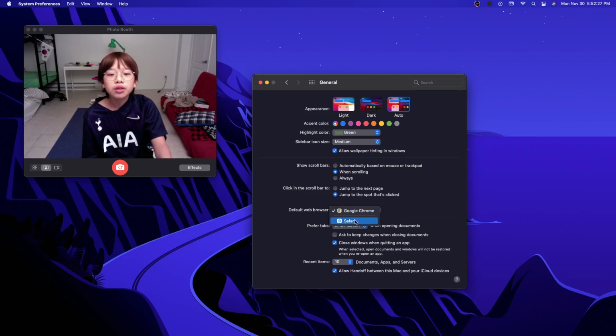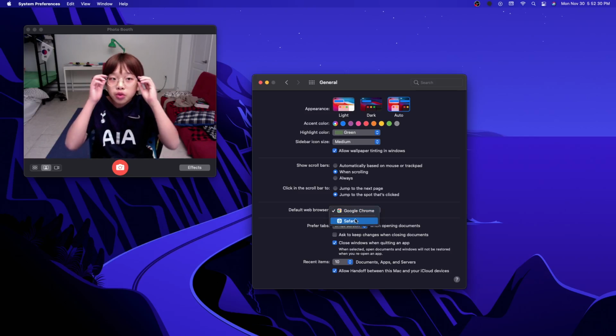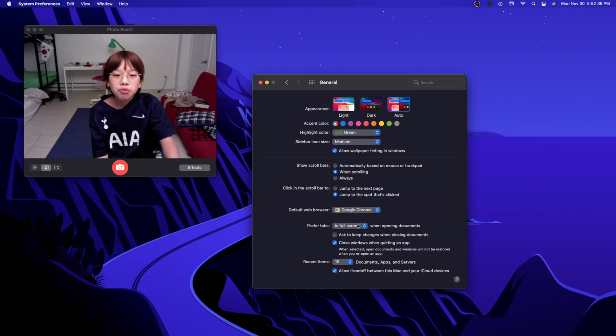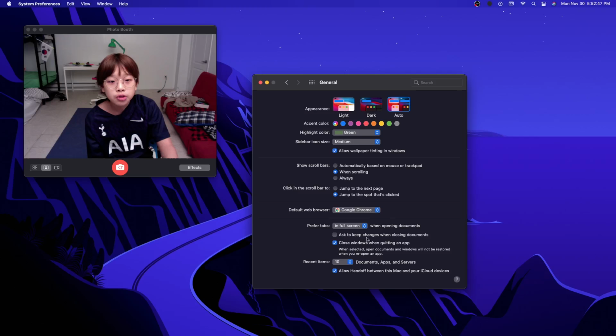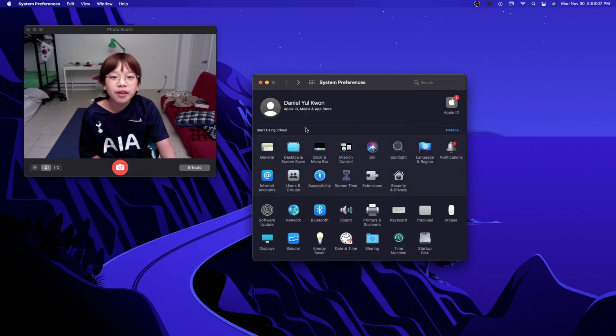And the default web browser, well, you can download any kind of web browser you want. Firefox, any others would be good, but Google Chrome is the best. I mean, it's my opinion, of course. Then there's prefer tabs in full screen when opening documents, asking to keep changes when closing documents, and all those things about the browser. Here are recent items. These are all about iCloud, apps and browsers. Basically, I wouldn't touch it, but it doesn't matter.